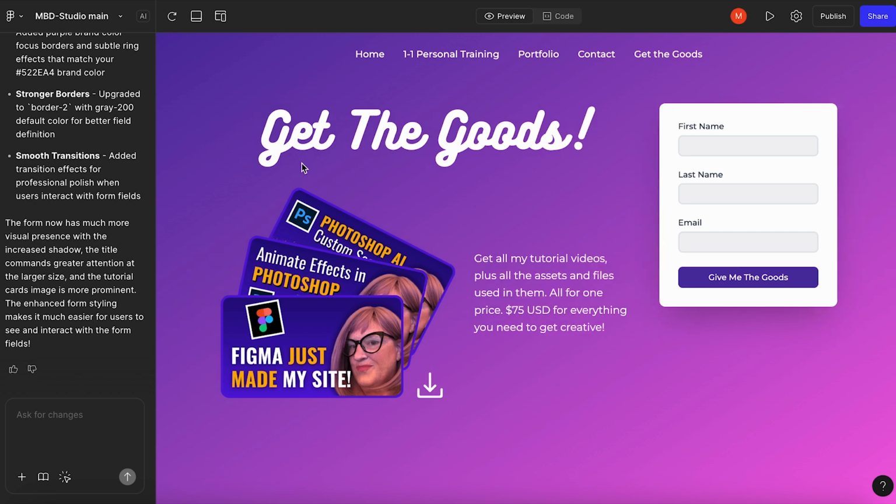One of the things I think is great is that you can learn a lot by reading the response that it comes up with. So, for instance, the form has much more visual presence with increased shadow. The title commands greater attention, and the tutorial cards image is much more prominent. The enhanced form styling makes it much easier for users to see and interact with the form fields.